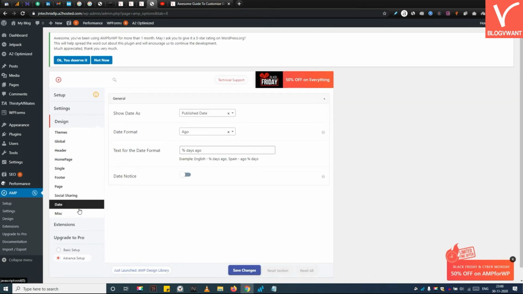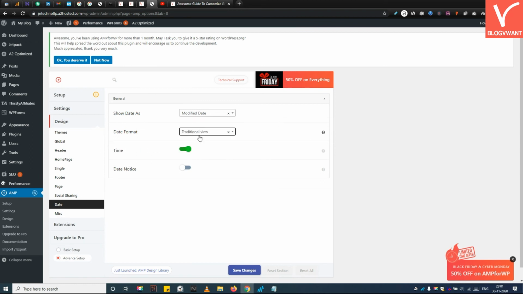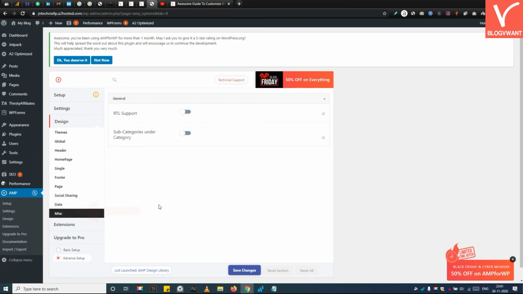Then move to the date section. By the first option, you can set how the date will appear on the top of every post. Then from the second option, you can set the date format. The traditional format means, for example, modified date, December 2nd, 2020. You can attach time along with the date as well. The date notice option is not important. Leave it. Miscellaneous settings are also not important.